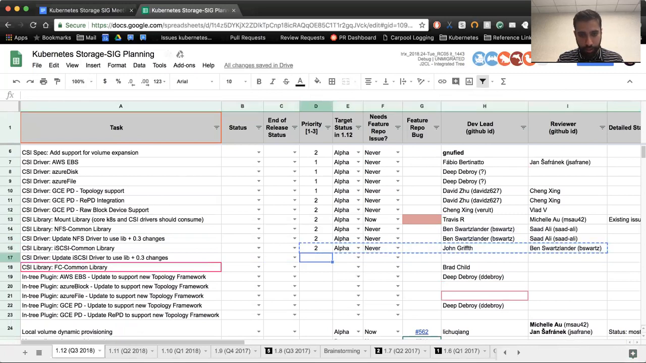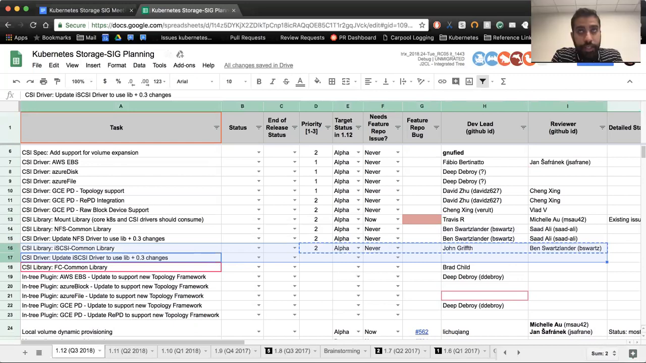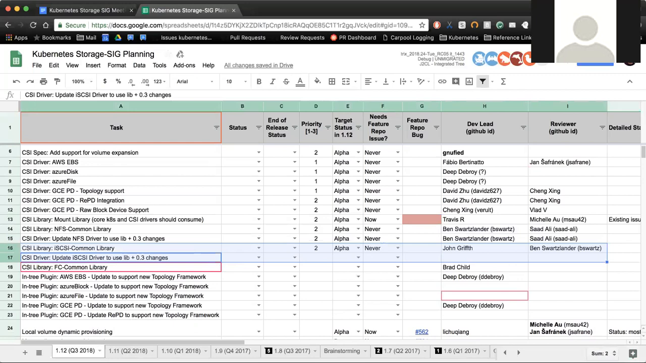And John, are you interested in working on that as well? Updating the consuming driver? On for iSCSI? Oh, yeah. So is this the target iSCSI driver that you're talking about? This is the CSI iSCSI driver. Oh, okay. Yeah, might as well.